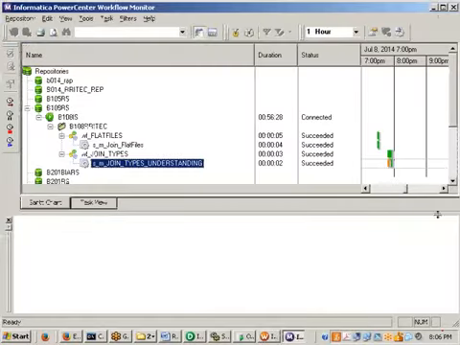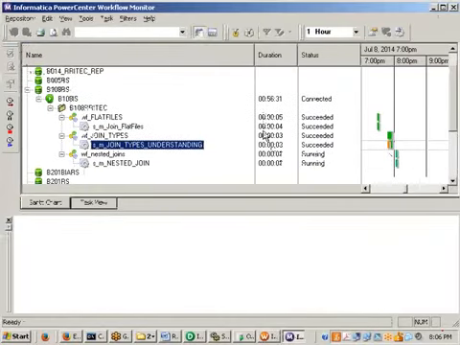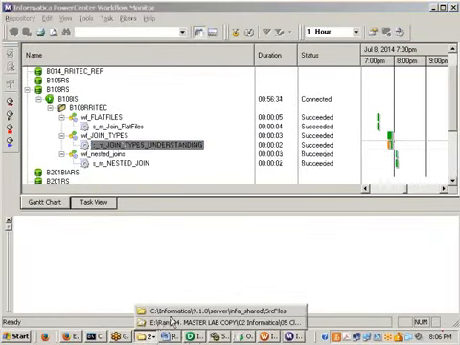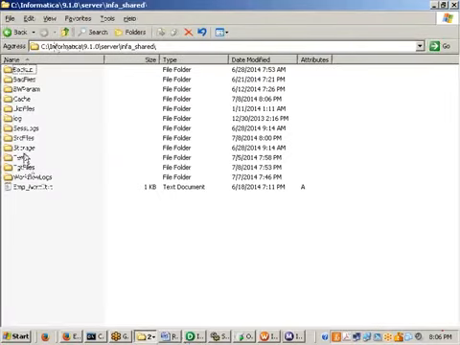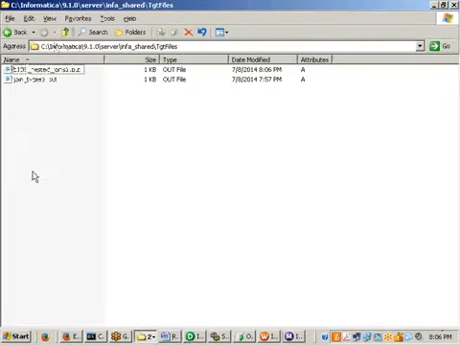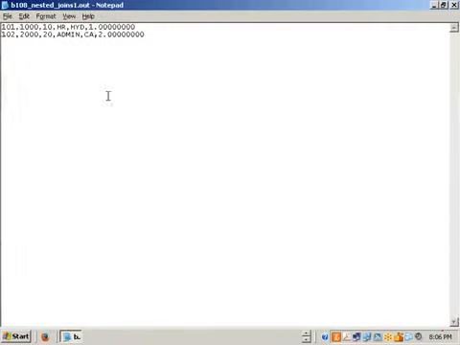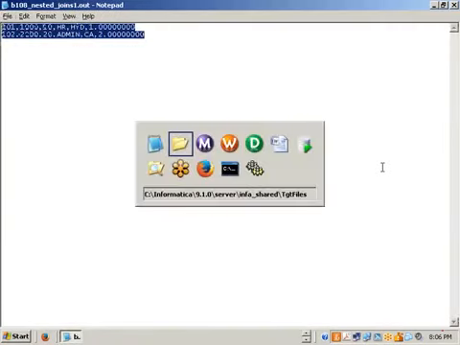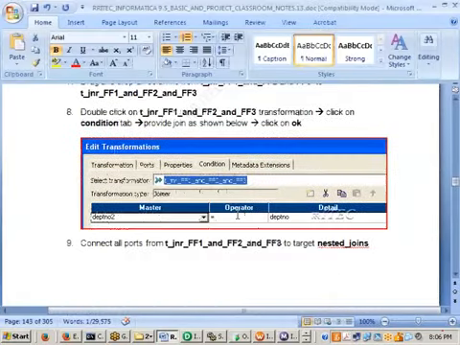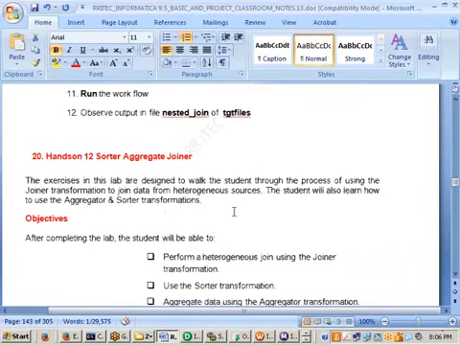Start workflow from task. Then in the monitor, we can see it is running. Once running is completed, if you go and see your target folder, what you are expecting is a file called nested joins. In the nested joins, all the things are available. This is how we can do the nested joins. With this, our nested joins are completed.